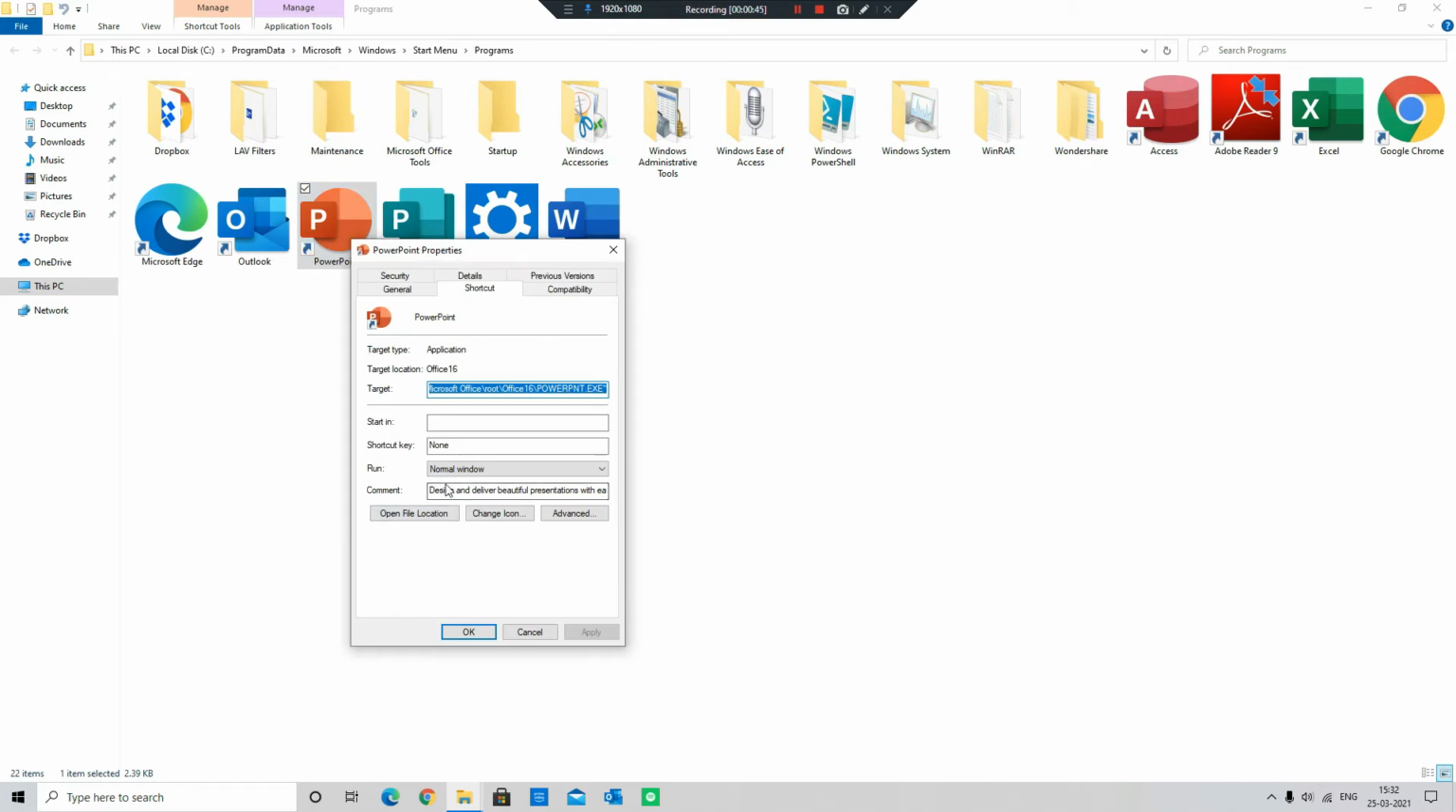Now here is the option named Shortcut Key. Click inside this box and enter your favorite shortcut key. It can be any integer or any alphabet. For now I am going to select P because P stands for PowerPoint and it is easy to remember.